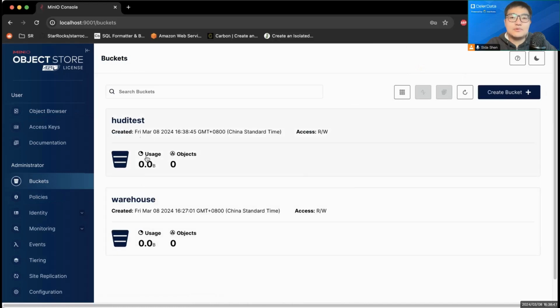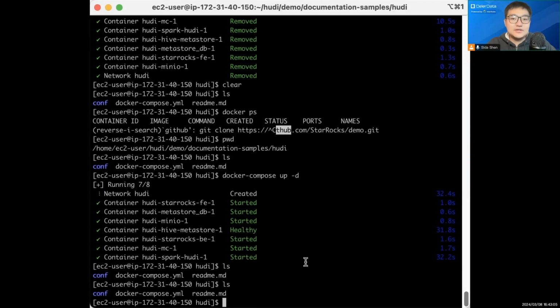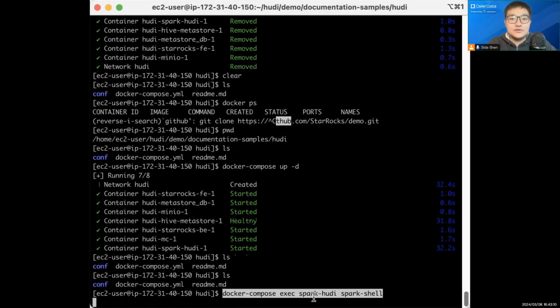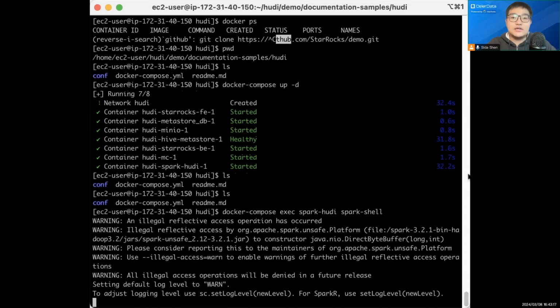We're going to populate this bucket with Apache Spark, and it's going to be a table that's managed by Apache Hudi, and we're going to use StarRocks to query that table directly. To populate the data, let's go back to my command line interface. So now we're back at my command line interface. First, we're going to enter the Spark Hudi container and initiate the Spark shell, which we'll use to generate the data and ingest it into MinIO.